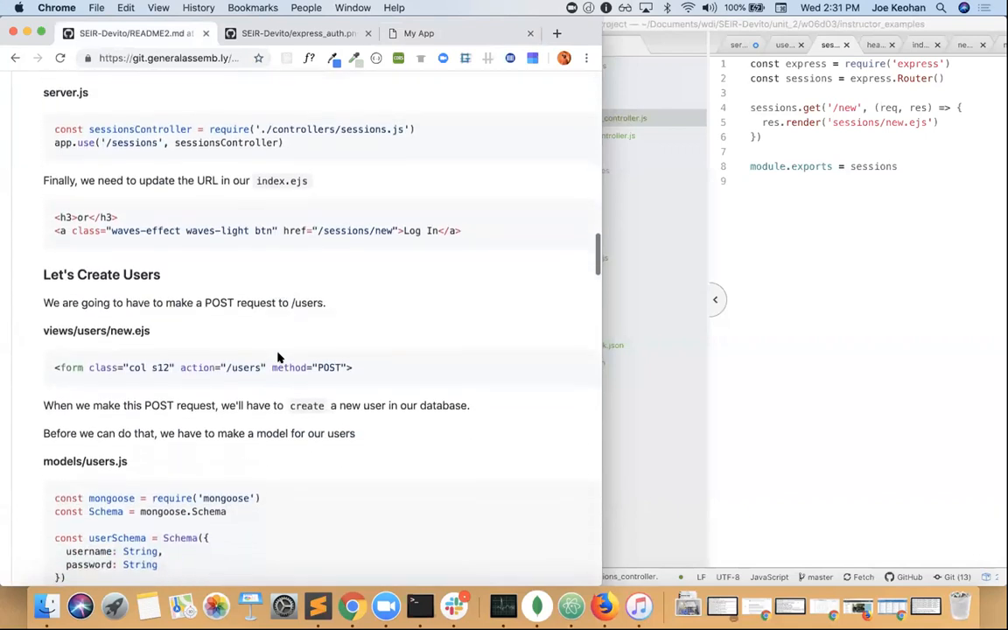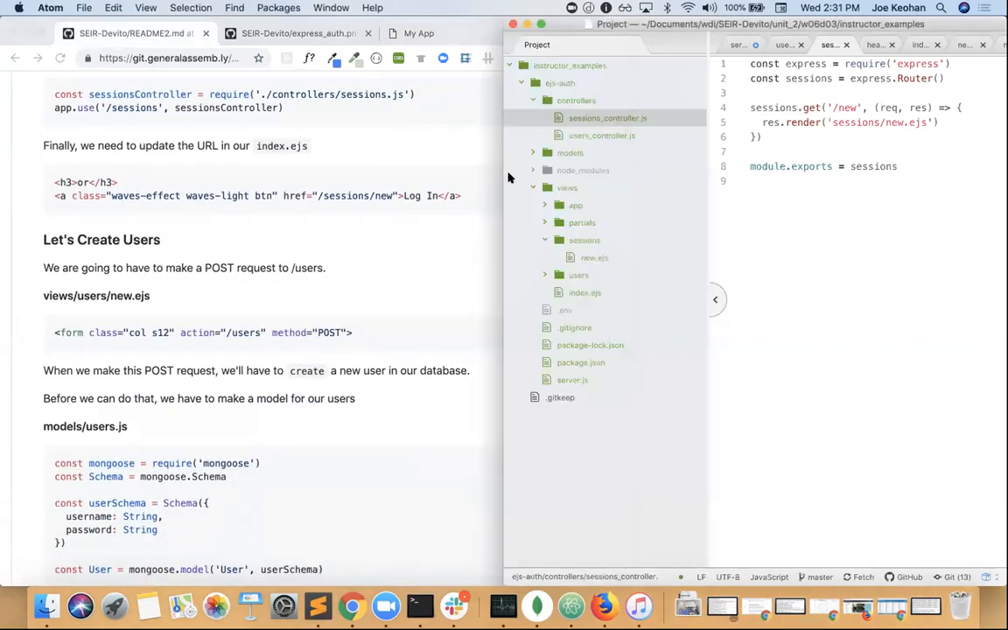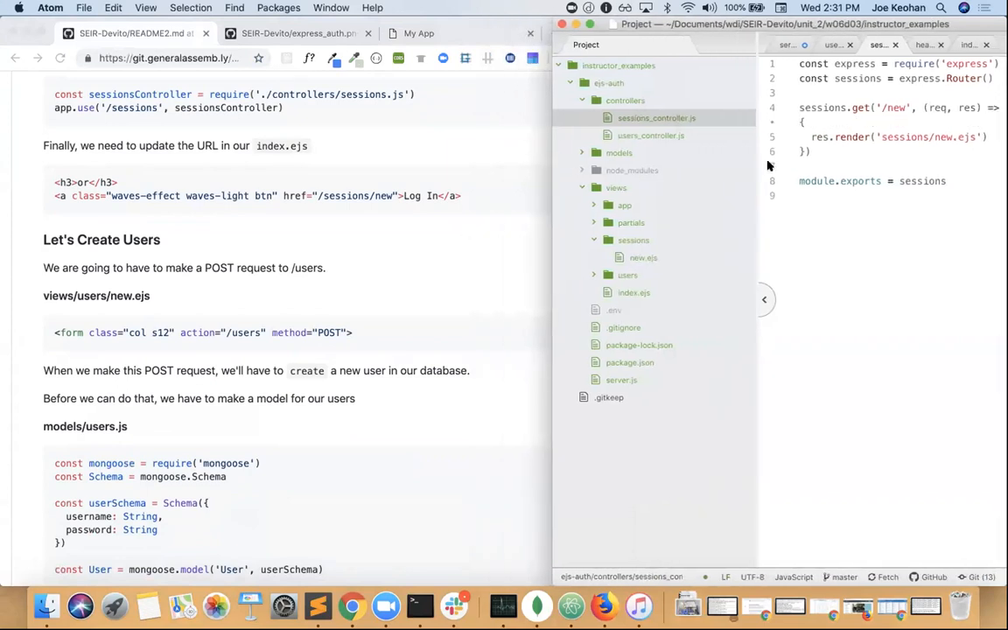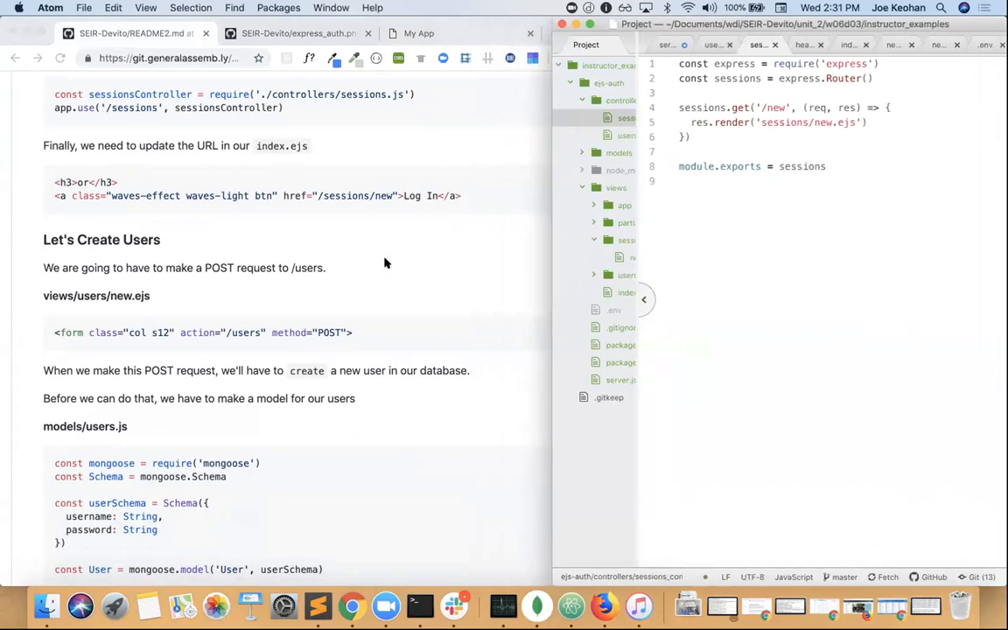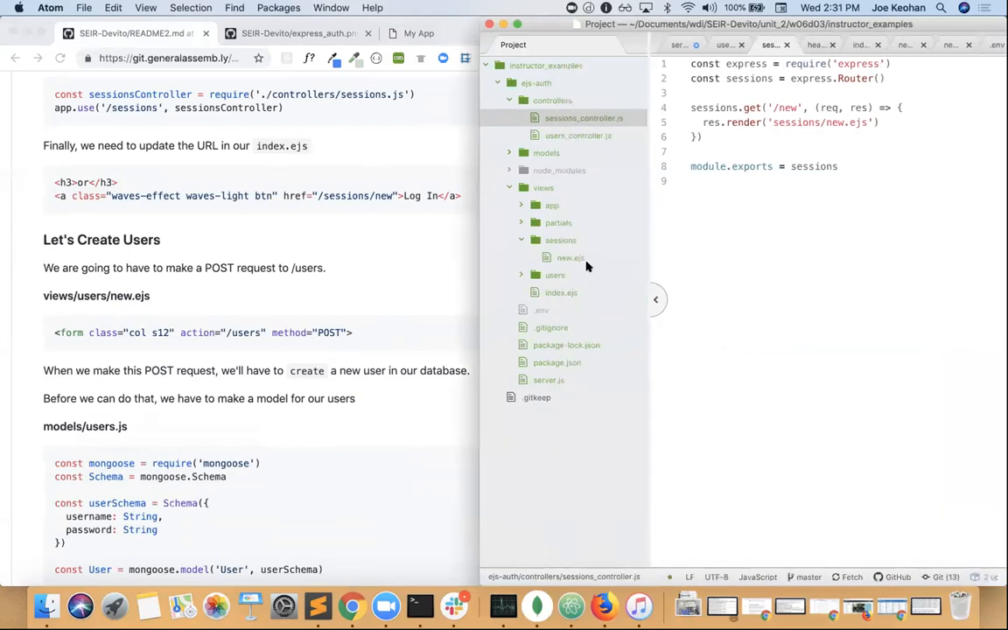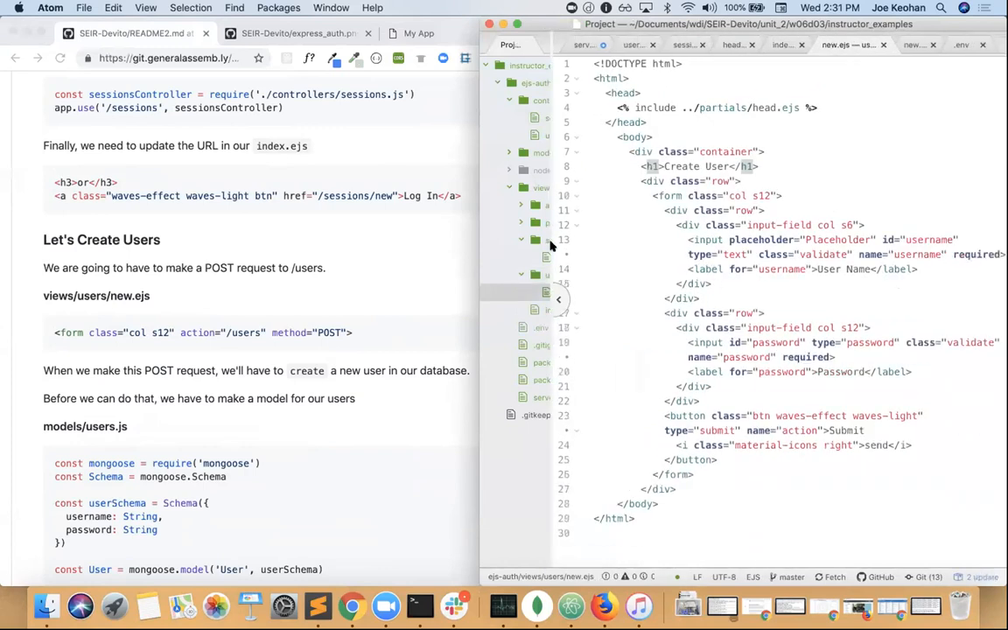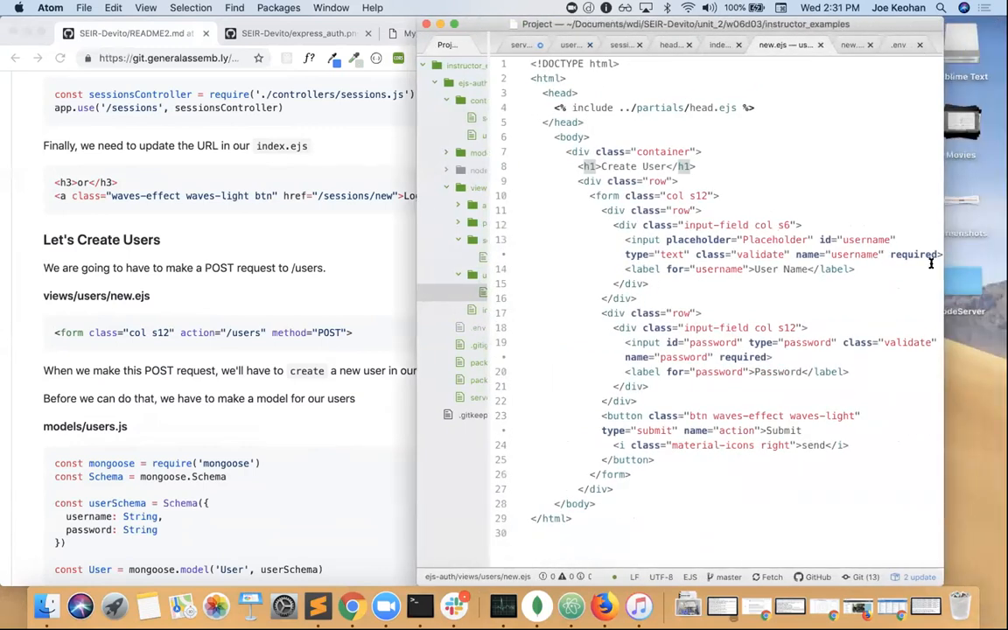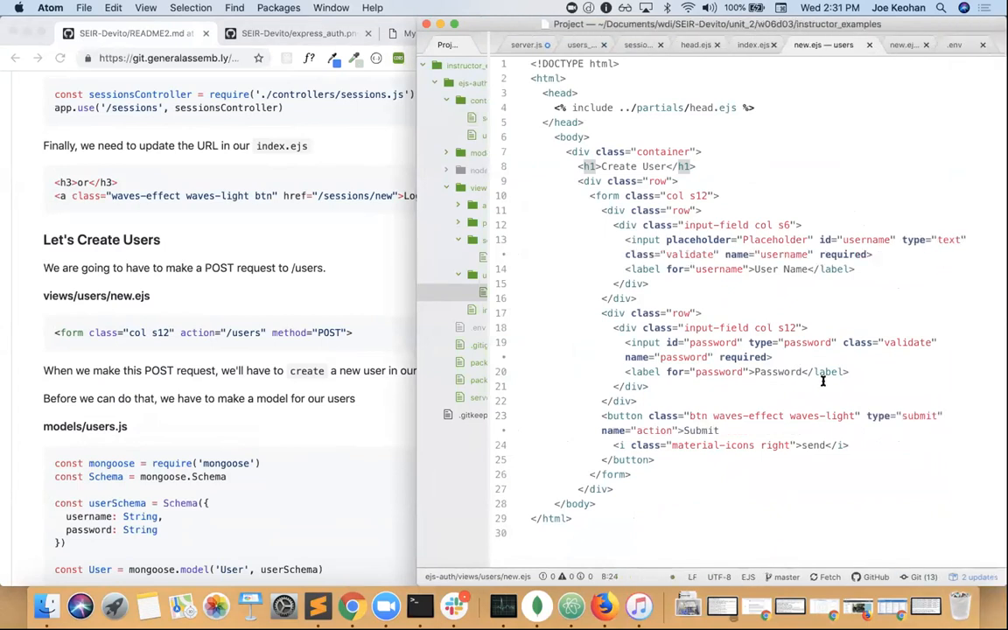So let's take a look at creating new users. What's involved with creating a user? In order to create a user, we're going to have to post, right? So if we collect things from the user, the new user EJS file, right? If I go to users and go to new EJS, this is our form. Our form will allow us to collect data, right? It's a form where they can type in a username and password.